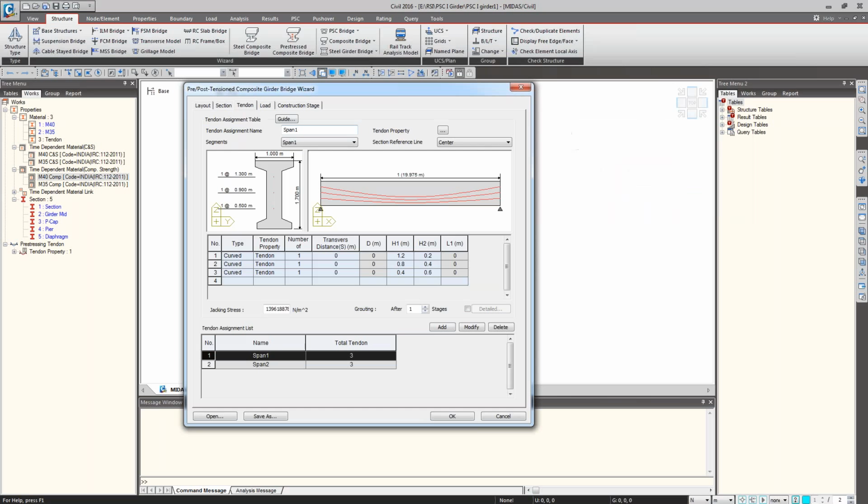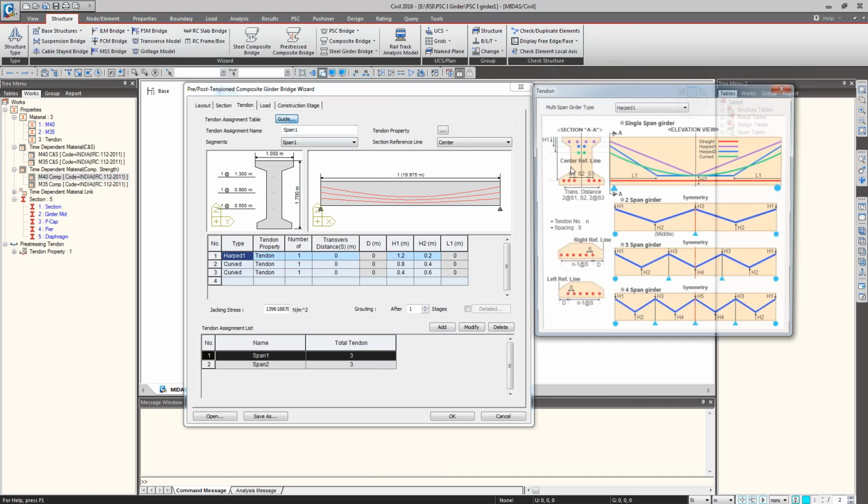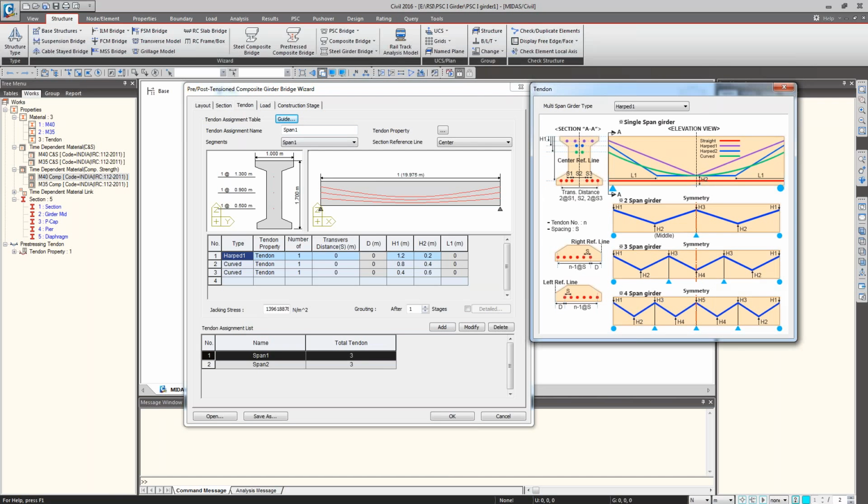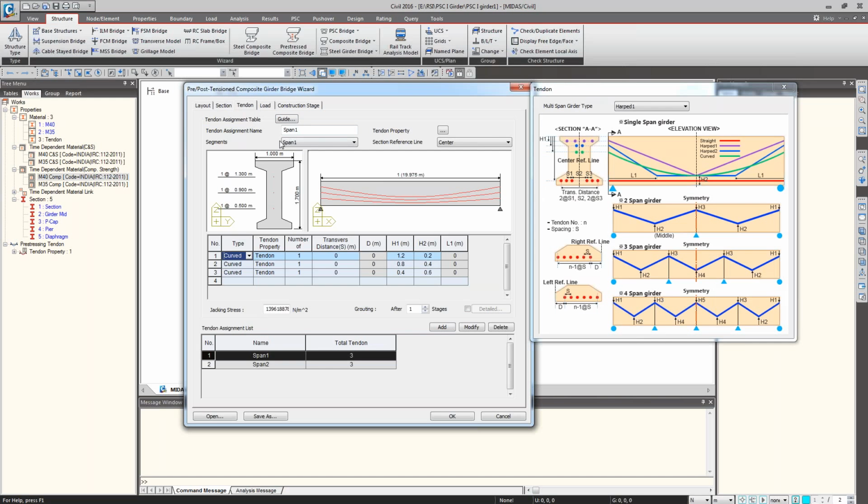Also moving on, the tendon profile can be generated from the wizard itself, so no need of entering the tendon profiles separately. One can enter a curved profile or a halved profile as per the guide available in this. So various definitions for profile are available. I'm going with a curved profile for both the decks with 3 tendons for span 1 and span 2.